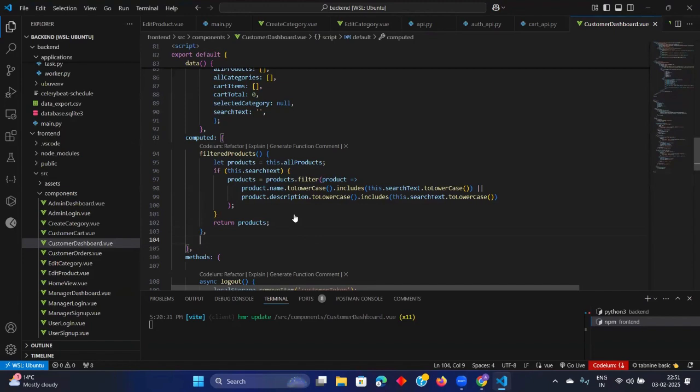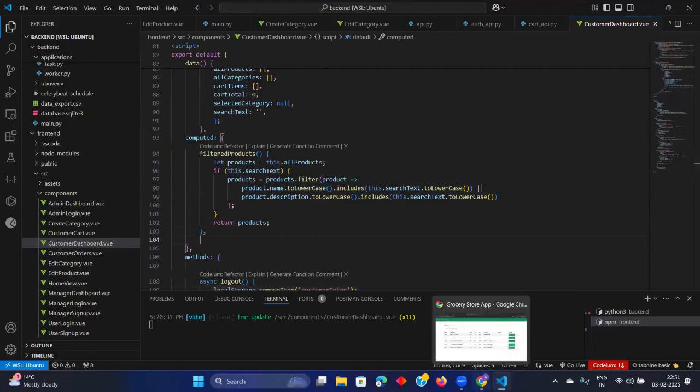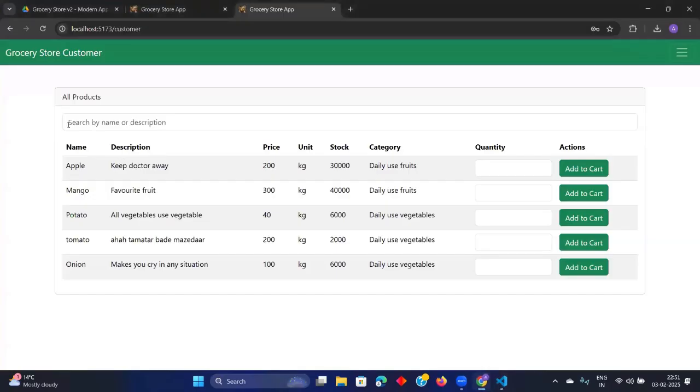Why do we convert to lowercase? Because we want it to be case insensitive. Whatever the case, it should work automatically, because I don't know whether I am writing in capital letters or small.